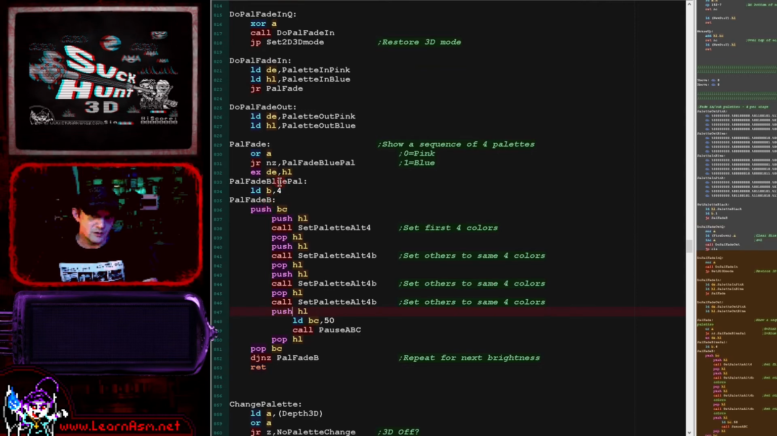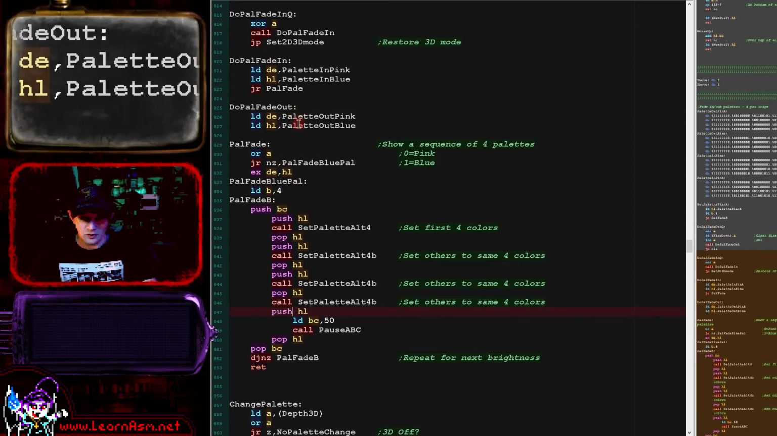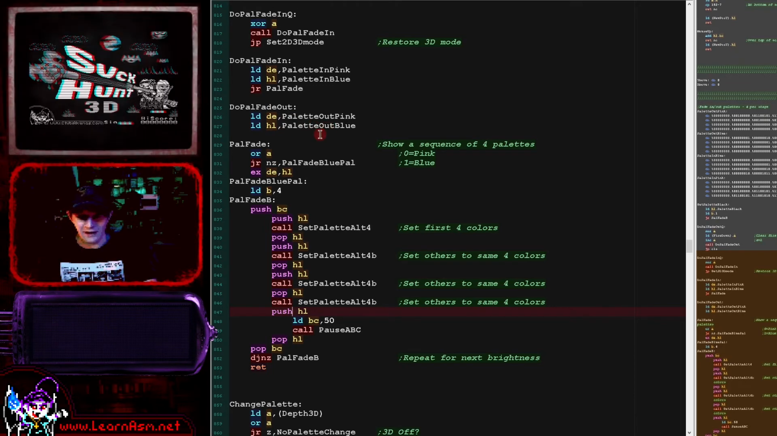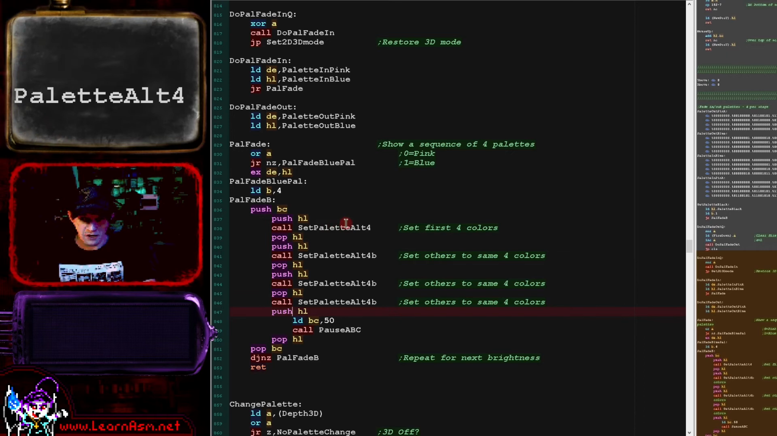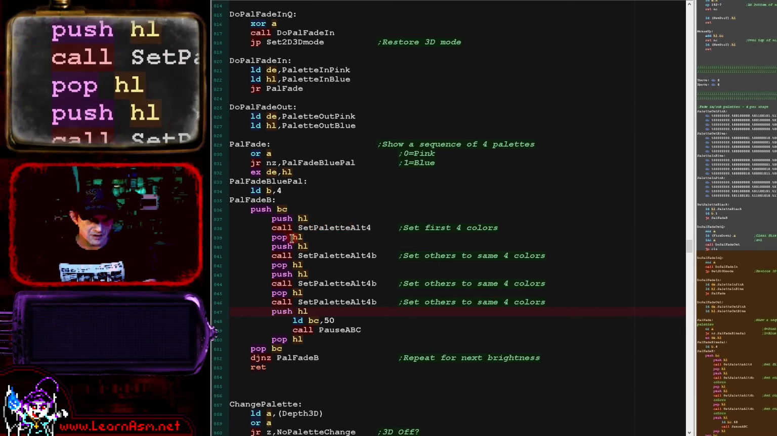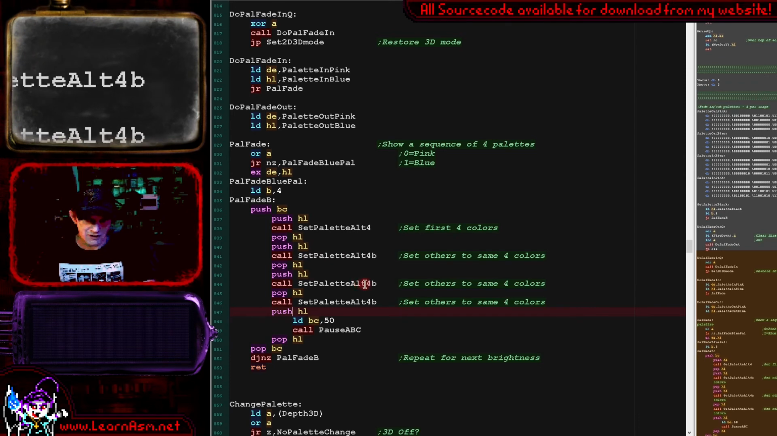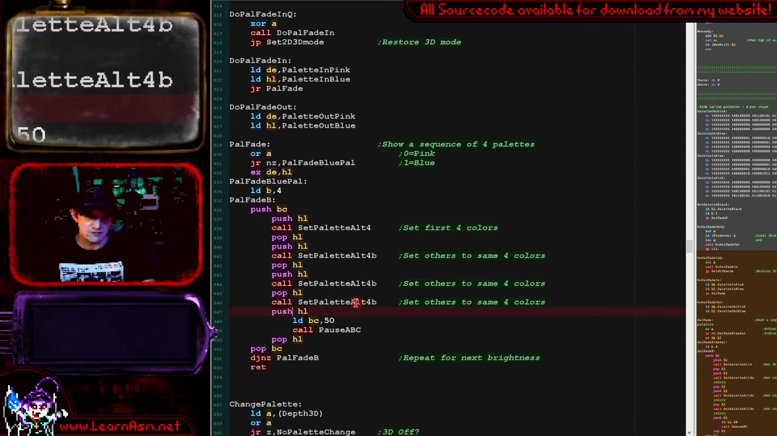So at this point, we've got the HL pointing to a palette that we want to show, and that palette will contain 4 entries times 4 for the 4 stages of fading. We're going to set the first 4 colors to those palette entries, but we back up and restore HL. Then we use the same 4 for the next 4. So now we set 8 palette entries, and then we do the same. Now we set 12, and then we do the same. Now we set 16. So we set all 16 colors to the same 4 colors.